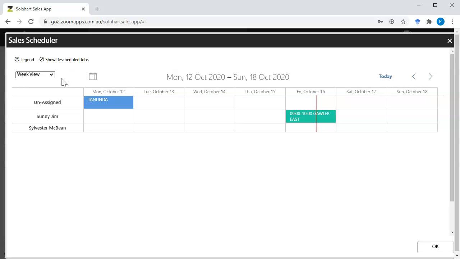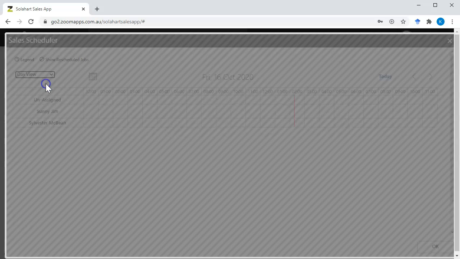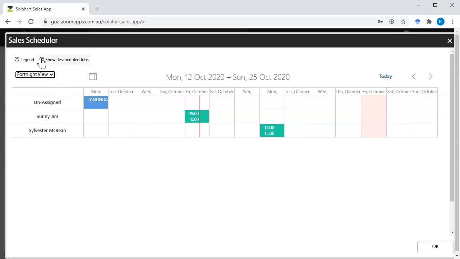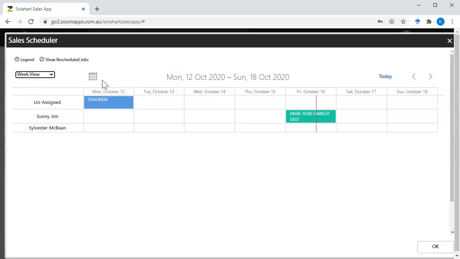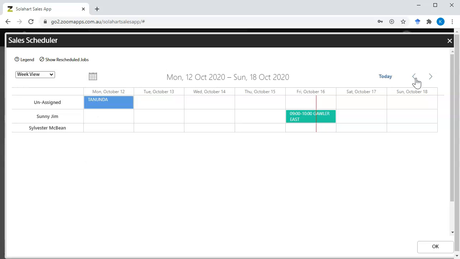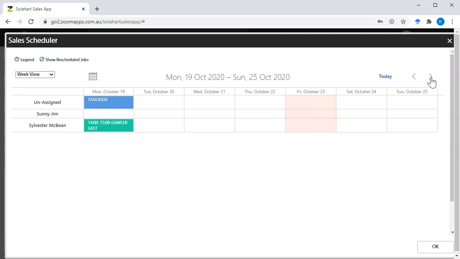To change the view from a week view, you can simply select from the list of other available views. The day view can be useful to visually show how much time is in between appointments. You also have a fortnightly and monthly view to select from. The little calendar button works like other calendars where you have a coloured tile on the days where something is scheduled. You can use the forward and back buttons, which will show you the next week or next day, depending on which view you are using.